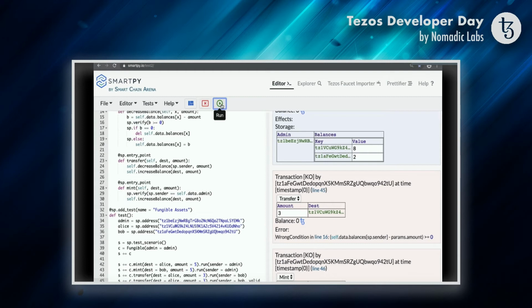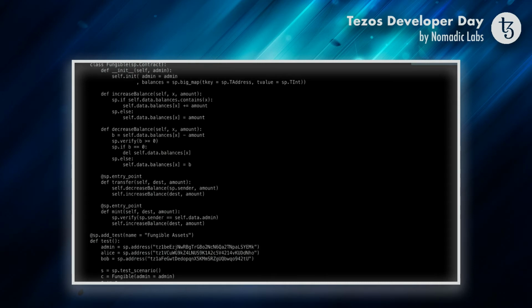So I promised you that there's not only a website, but also a command line interface. So let's have a quick look at that. I just need to switch my screen again. Can you see that? Yes, you can. So here we have exactly the same file, just the same thing that I just showed you in the browser.